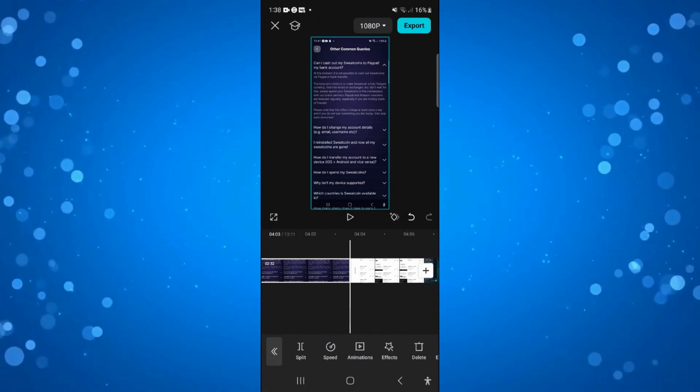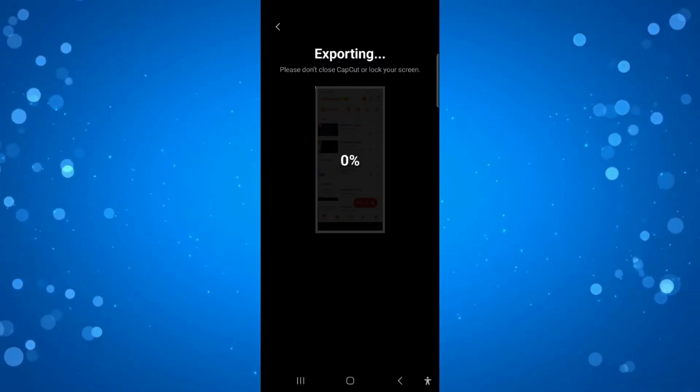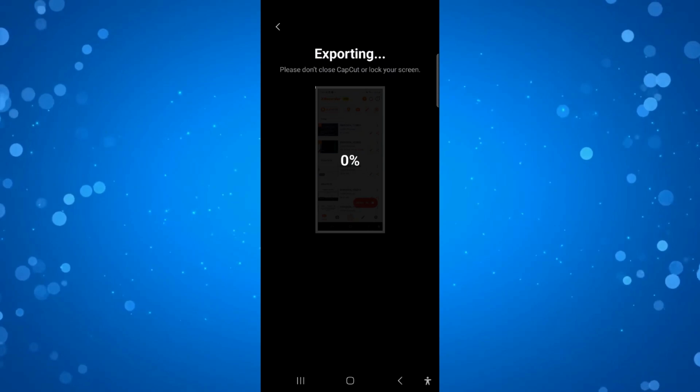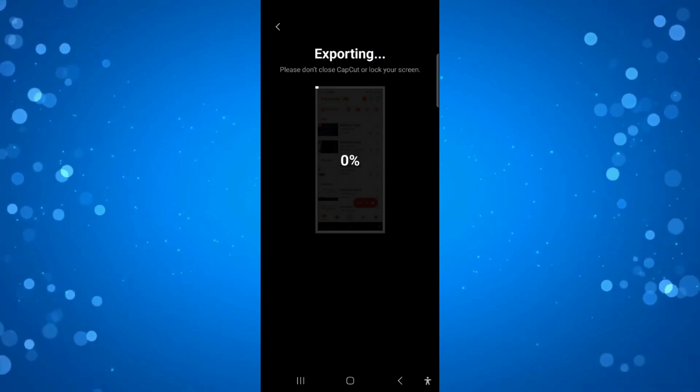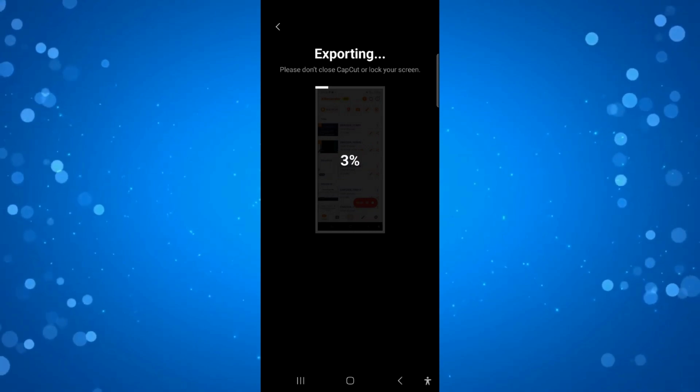Once you're happy with your changes, just come up to the top right hand corner and press the blue export button. And what it's going to do is start exporting your project with the videos being set to the same length on CapCut. So that is how to make all videos the same length in CapCut.